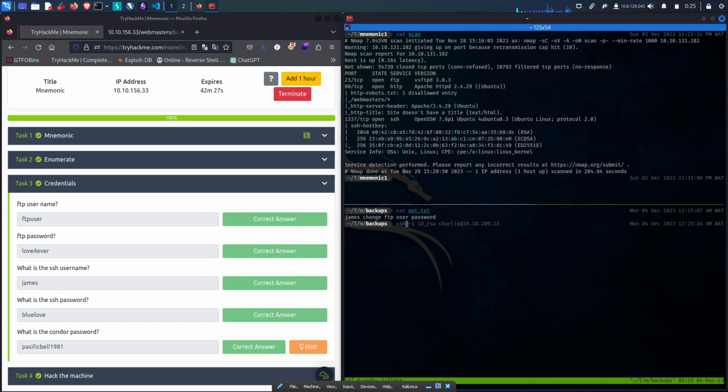So we're going to SSH as James using this private key. We may probably need to crack this private key first, but I may be wrong. Let's first see. Okay, let me first do something.